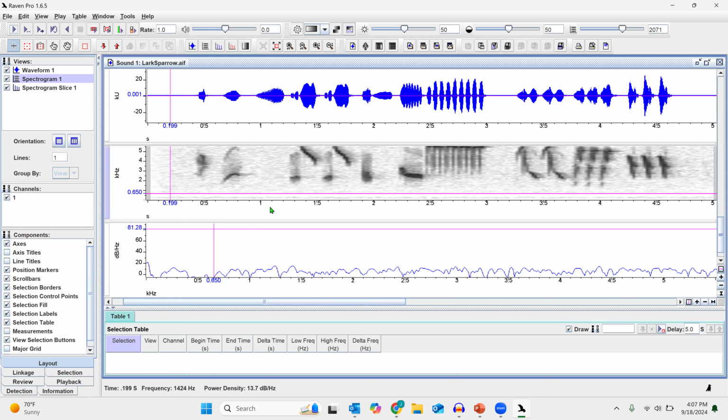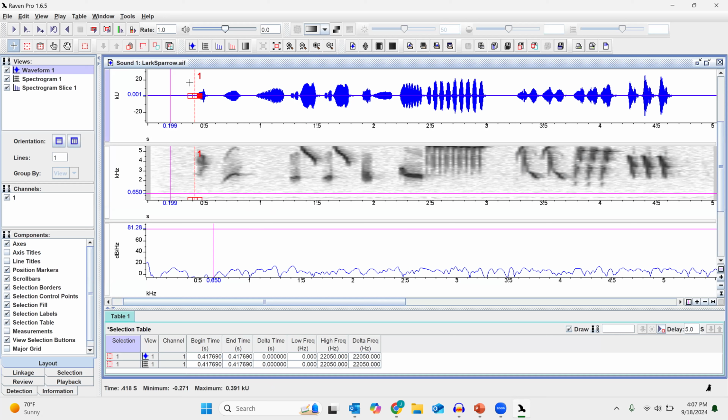We'll get into that much later, but this top one here is the waveform, which is a recording, in a sense, of the pressure variations that occur with respect to time. You see these little ink marks here. Well, each one of these little ink marks is a portion of the sound that this bird, the lark sparrow, is making.